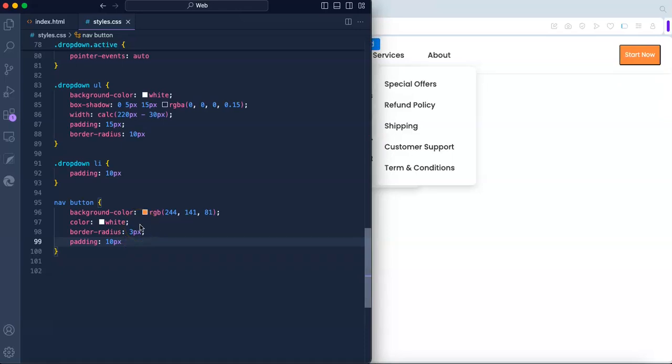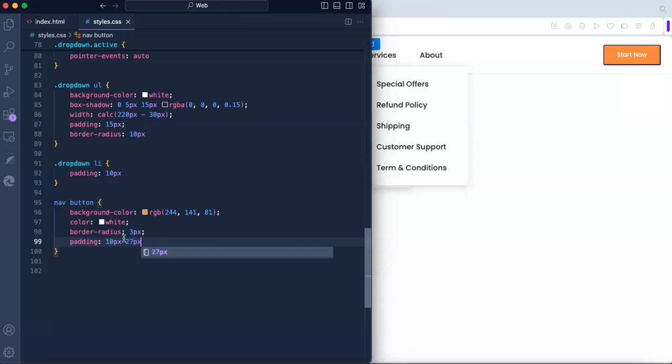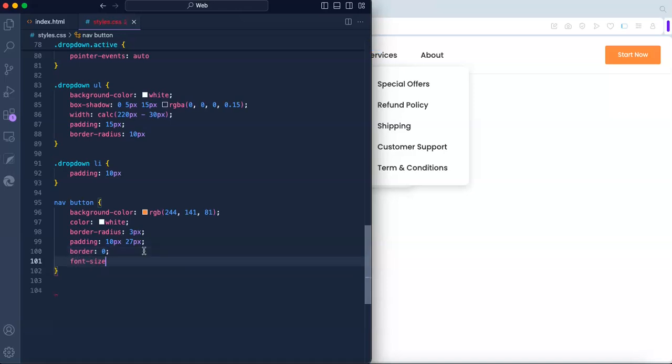But we also want left and right spacing, and we don't want it to be 10 pixels as well, but we'll set this to an even larger value of 27 pixels, so it looks a little wider. Another thing is we want to remove the border that the button includes. We don't want it, it makes it too dark. Another thing is we're going to set the font size to be 14 pixels, so it shouldn't be too big and it shouldn't be too tiny either.